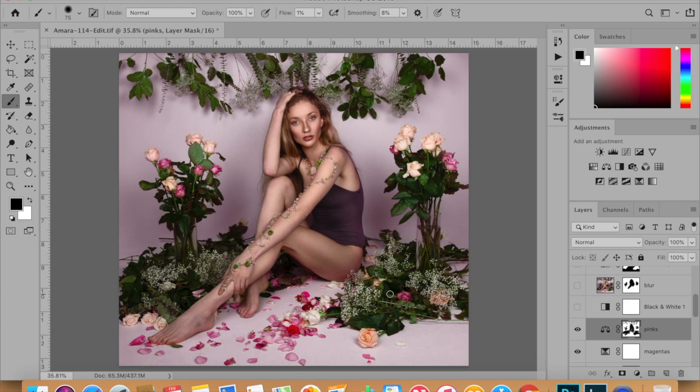So what you want to do with that mask layer is take a white brush, use a really low flow, and then just go over the edges of your subject or your model a little bit, to make them look like they actually belong in that color of a room and you didn't just change the background color.